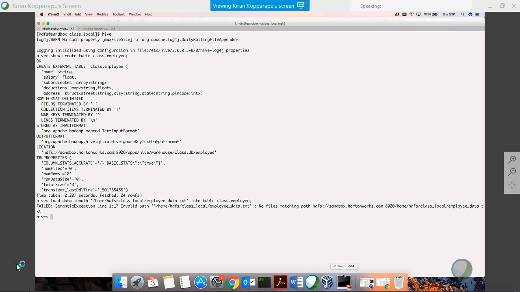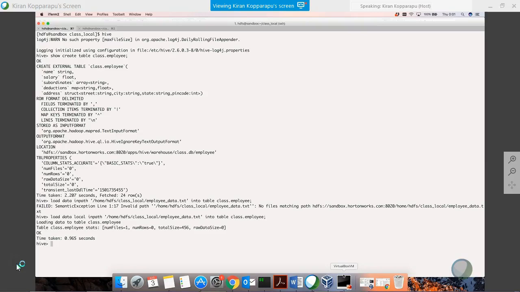By default, if you don't specify anything, Hive will treat it as an HDFS path. If it is local, you need to specify local: load data local in path, like that. So that is how you load the data into the table. One way is you could use the HDFS put command and copy the file into the location where it's pointing to. Suppose you don't know the location and you don't want to use the same way, this is another way to load the data into a Hive table.